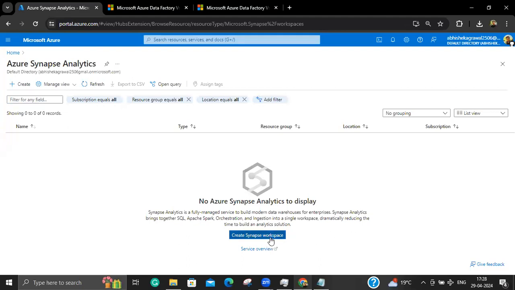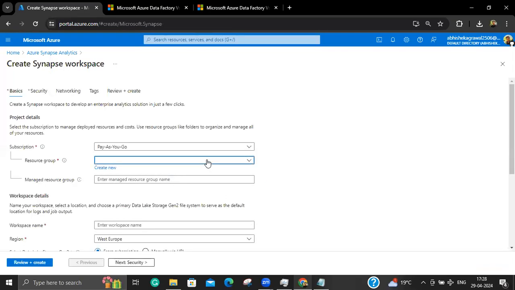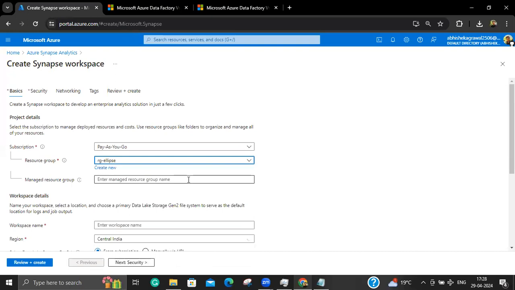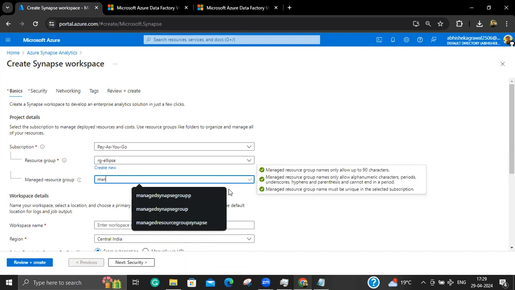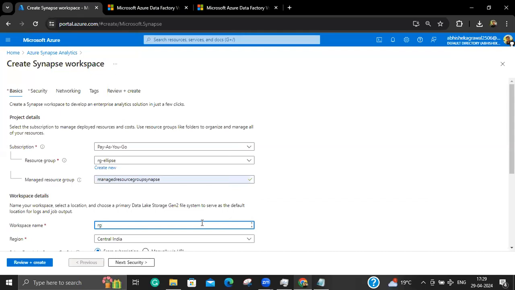Okay. Now let's create the Synapse Analytics workspace. Now, as Databricks also needs a managed resource group, the Synapse Analytics also needs a managed resource group. So if you give a name here, managed resource group for Synapse, it will create by that name. If you don't give the name, it will create by a default name, right? So I'm giving a name here.